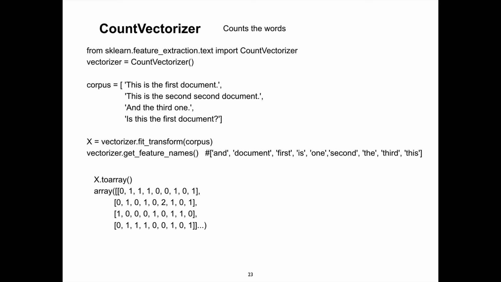Let's see, it says one is a document. Yes, is a document. The next one is first. There's a first. Next one is, there's an is. And then, no, there's no one there. There's no second there. There is a the, and there is no third, and there's a this.